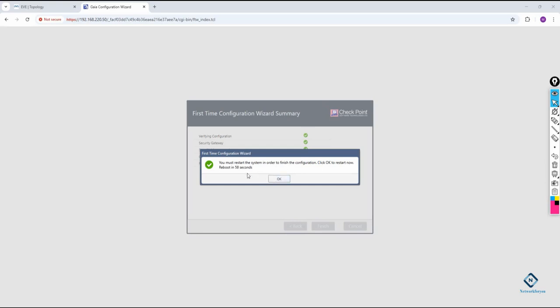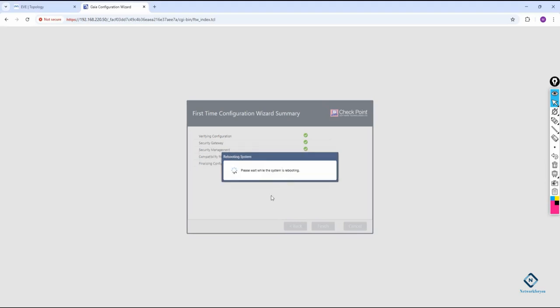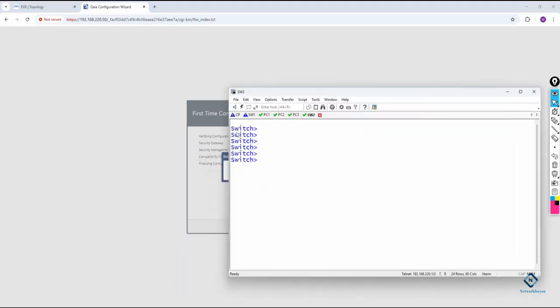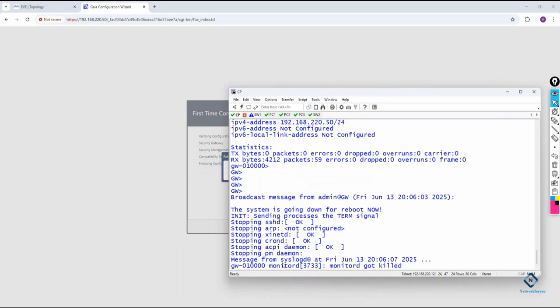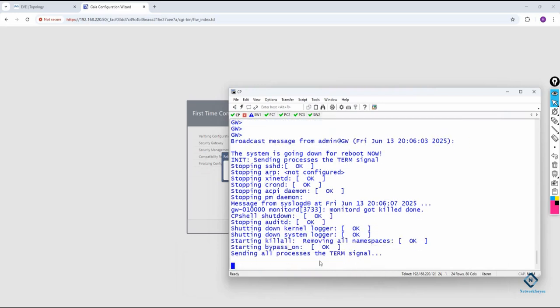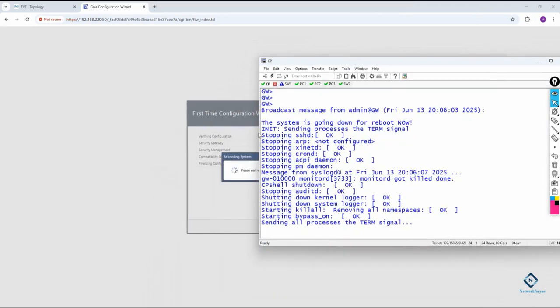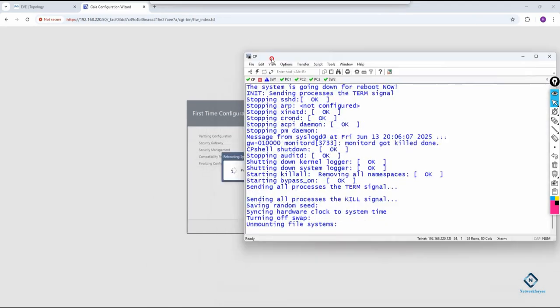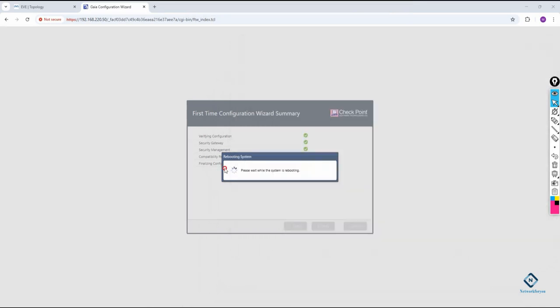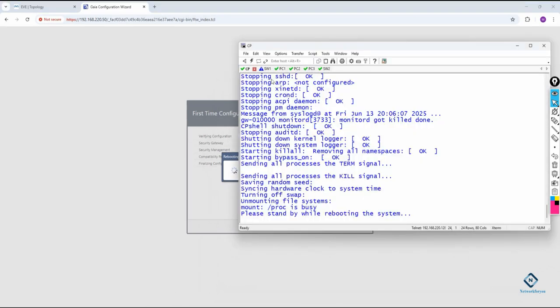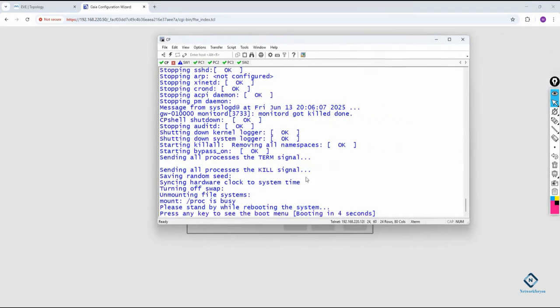Okay, see here, anyhow, you must restart the system. We are getting this one, click OK. So it will reboot now. And here in this one, if you see, it is going down now. See, it is going down. This Checkpoint firewall is going down, and this is a portal, we can say this is the Gaia portal. In that one you can see it is rebooting, and with the CLI console of the firewall you can see it is going down.